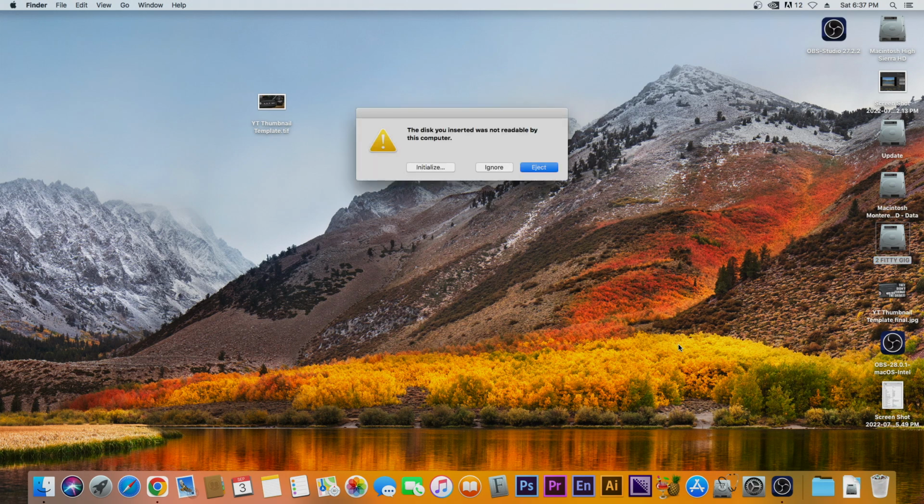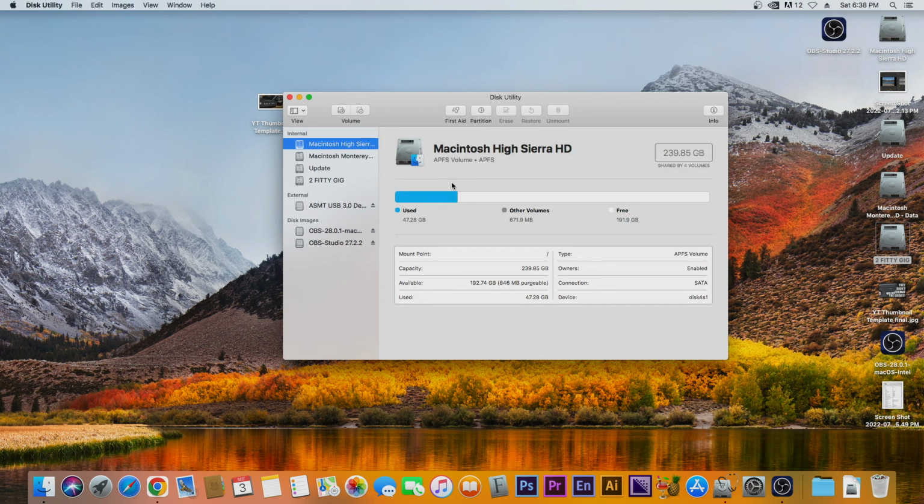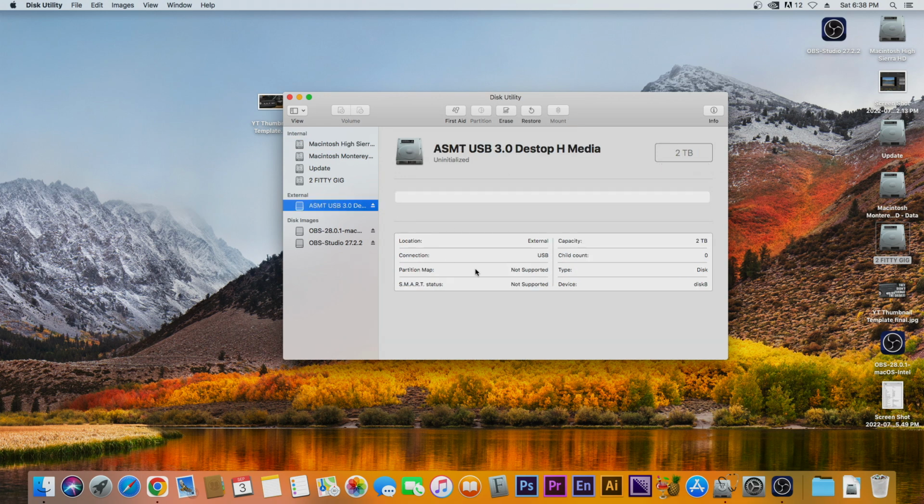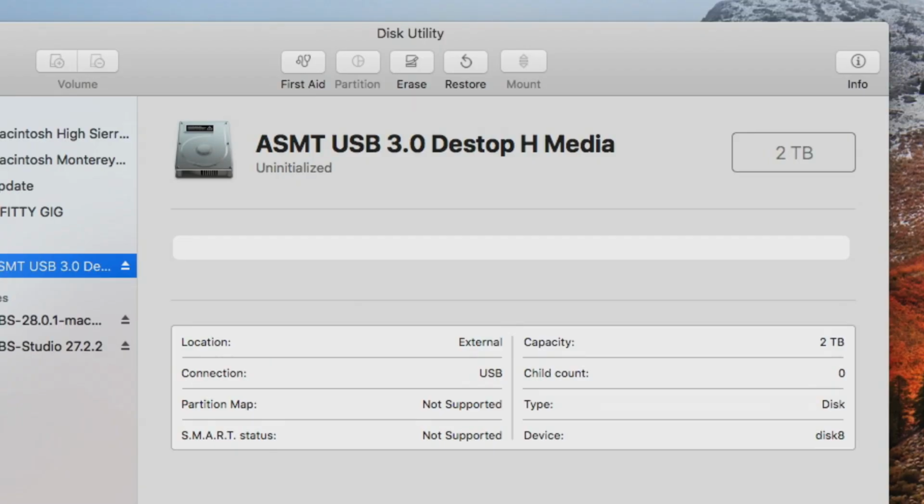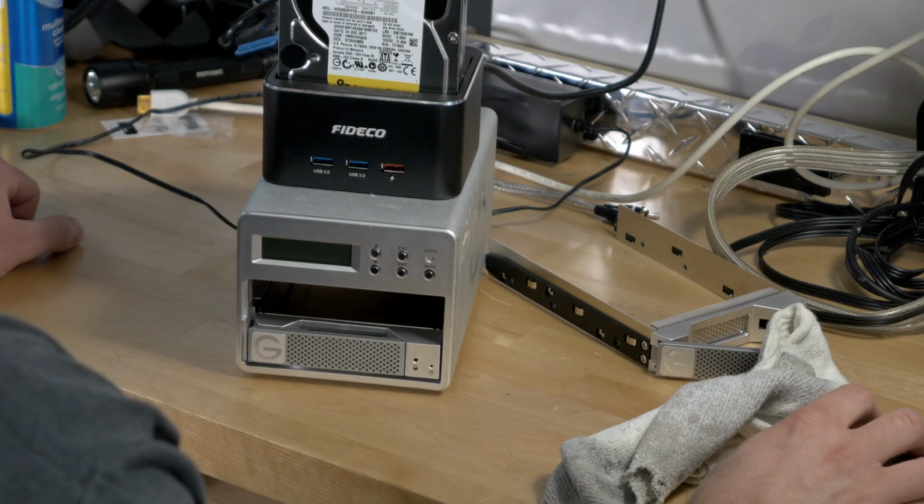Okay. The disk you inserted was not readable by this computer. Initialize. Okay, so yeah, what do we got here? So yeah, I figure this is probably an issue. It's not really giving me much information on this drive here. Let's see here. First aid. Capacity 2 terabyte. Yeah, we already know that. I mean, we weren't really trying to pull anything off this drive here, but it does look like it at least recognizes it, so that's good.